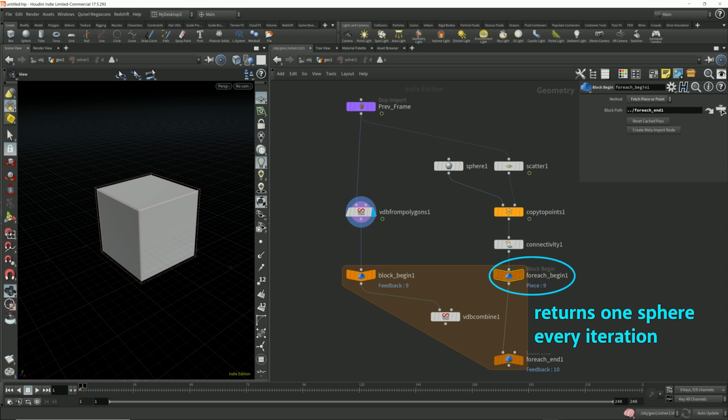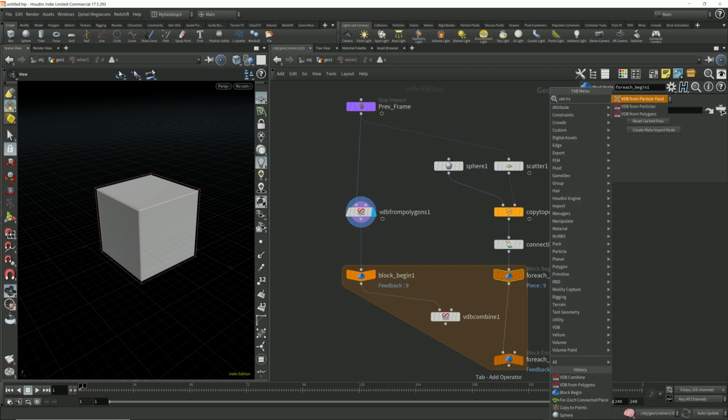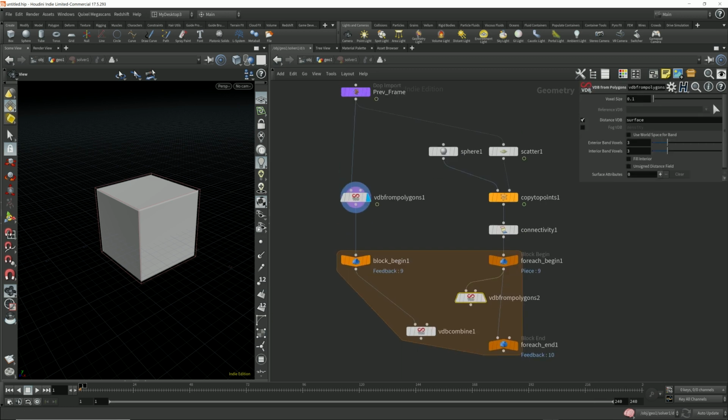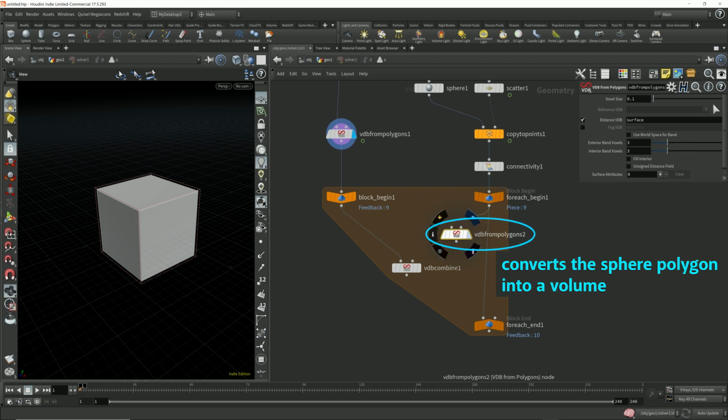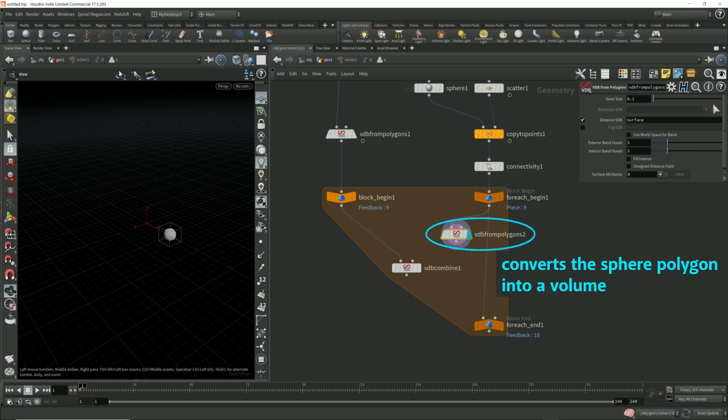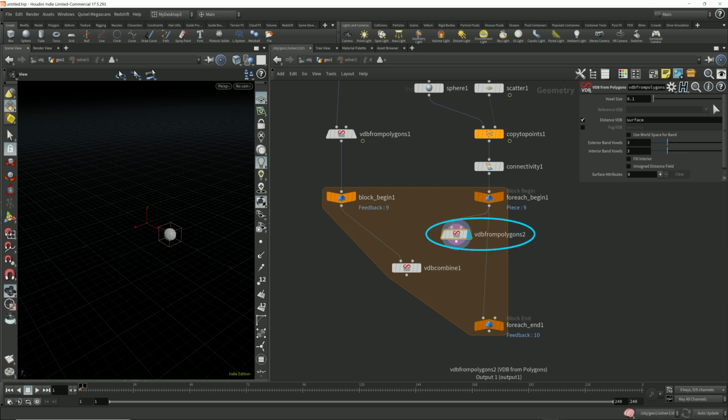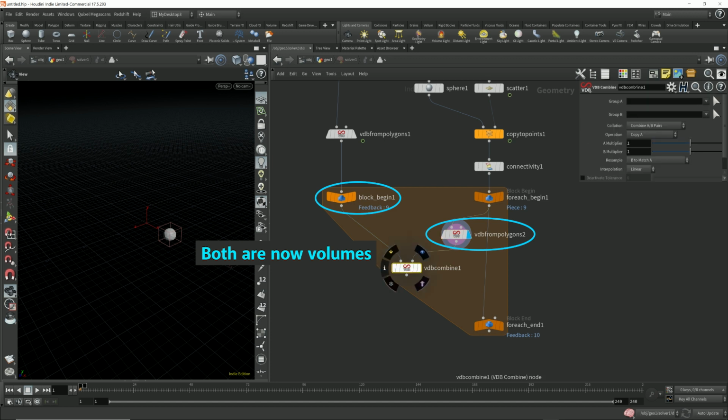So every single time it iterates, it's giving me one sphere polygon though. So I need to convert it into a VDB as well. So I drop down a VDB from polygons. Okay, let's hook this one up. Since this right here converts the sphere into a VDB, into a volume, now we can hook this sphere into the right input of the VDB combine, because we have two volumes, and we can do an operation on both volumes.